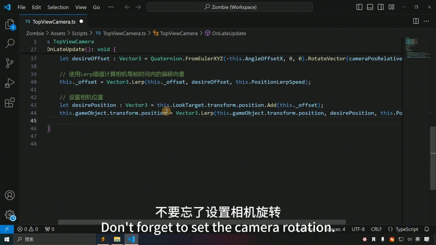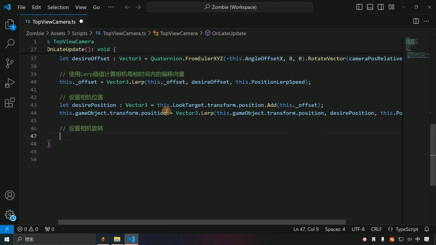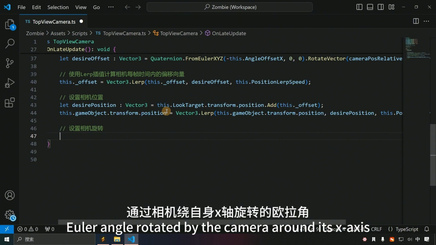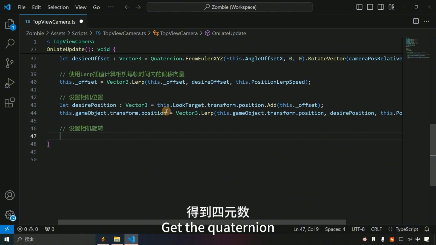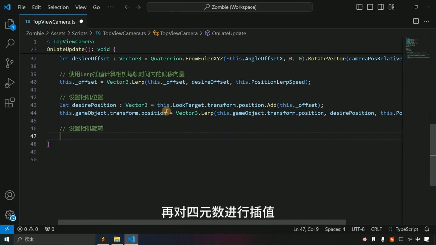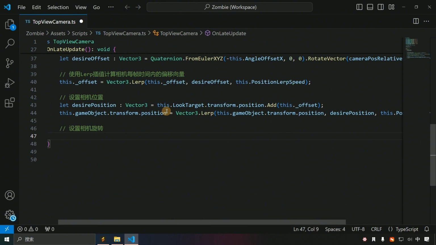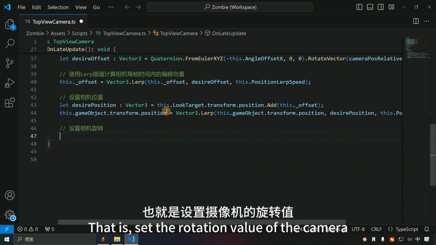And finally, don't forget to set the camera rotation. Take the Euler angle rotated by the camera around its x-axis and get the quaternion. Then perform the Slerp interpolation on the quaternion, and set the result to the rotation value of the current game object, that is, the rotation value of the camera.